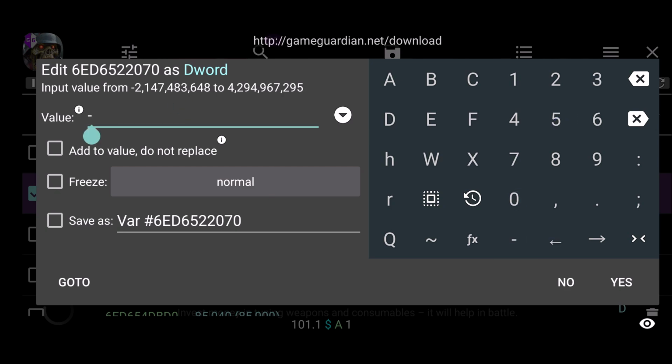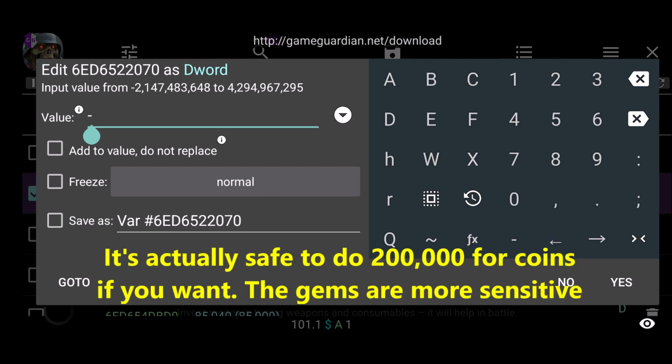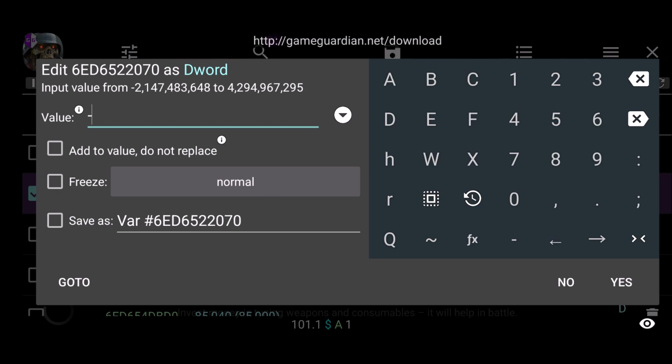Don't do more than that because you could repeat the process fairly easily. Okay, you could try 100,000 if you want, but don't do that crazy 9999999 whatever. Okay, that's probably gonna cause problems. It's probably gonna give you that message that says files are corrupt. Please re-download. Okay, all right.